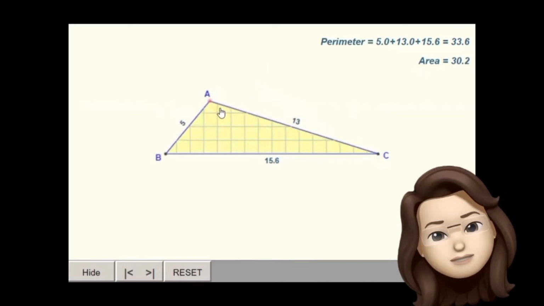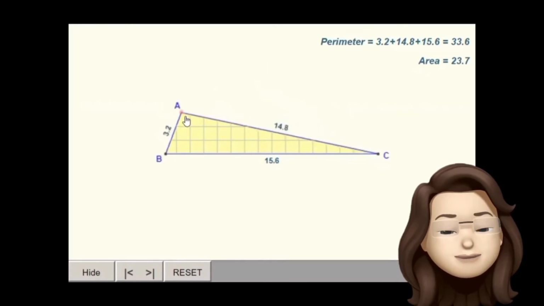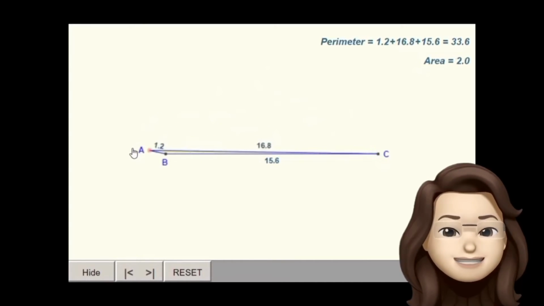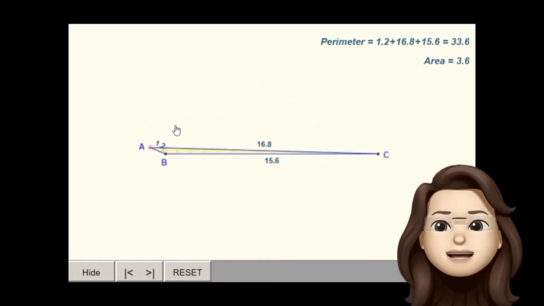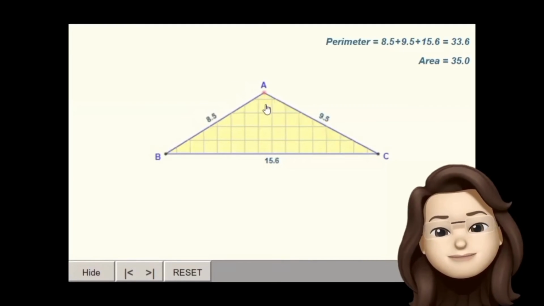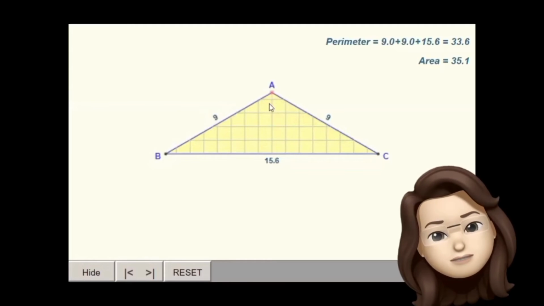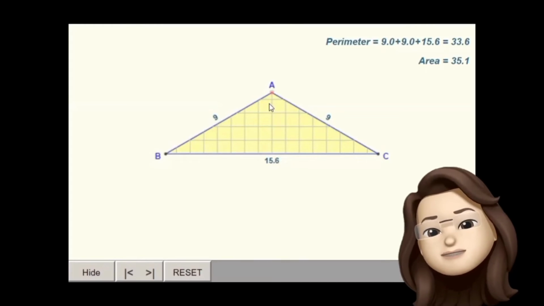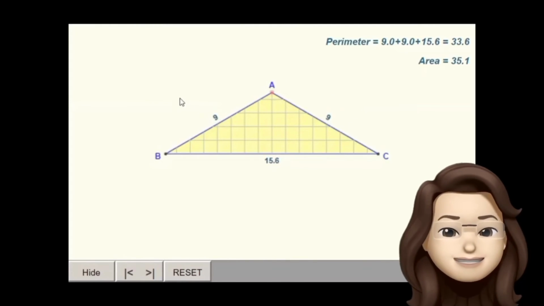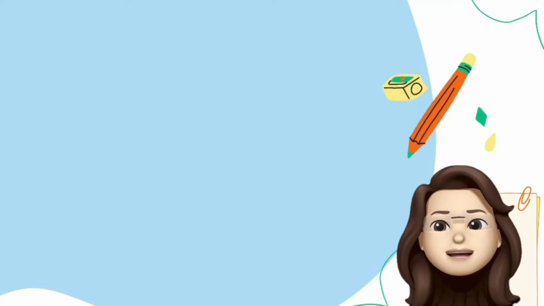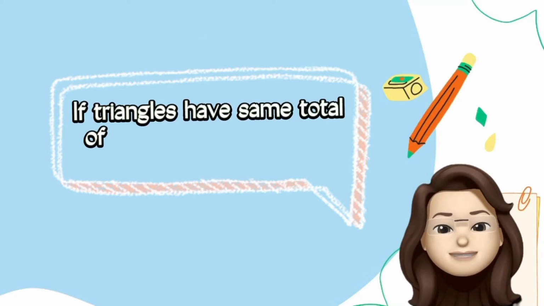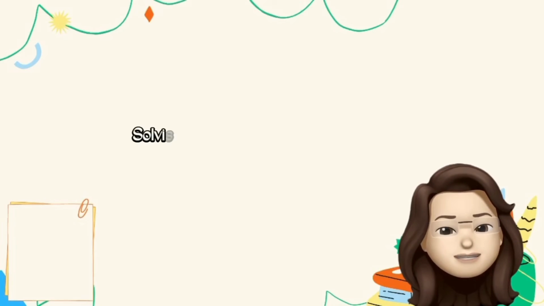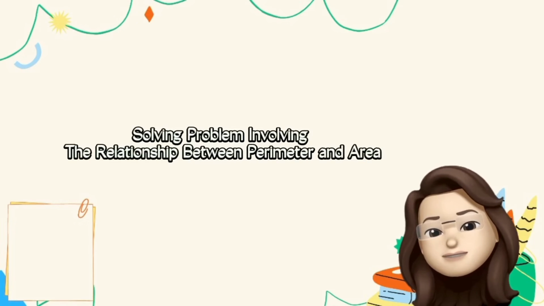When I drag the point around towards one side, you can see that the area of the triangle is decreasing. Then, when I bring the point A in line with B and C, the area becomes 0. When I put the point at the halfway, the area is at maximum, which is 35.1. The area is at maximum when the triangle is isosceles. An isosceles triangle is when two sides of the triangle have the same length. Thus, we can conclude that if different types of triangles have the same perimeter, their total of area will be different.